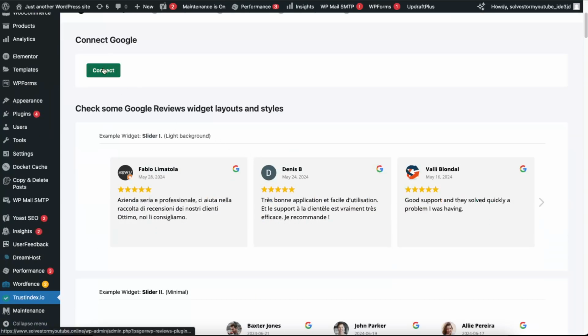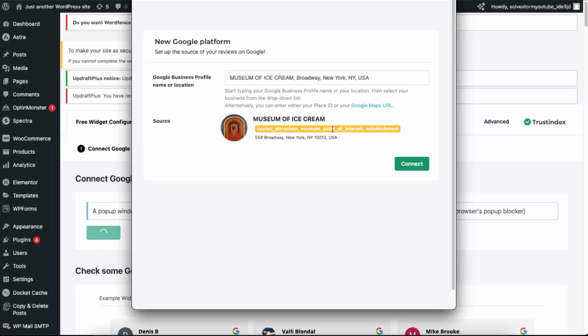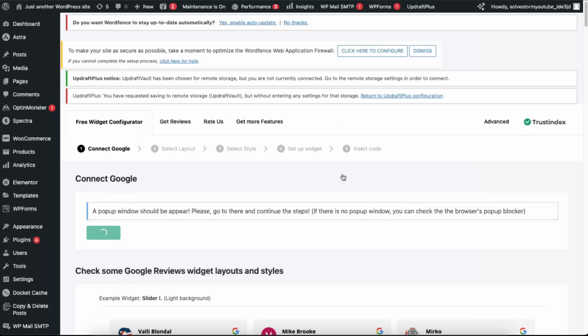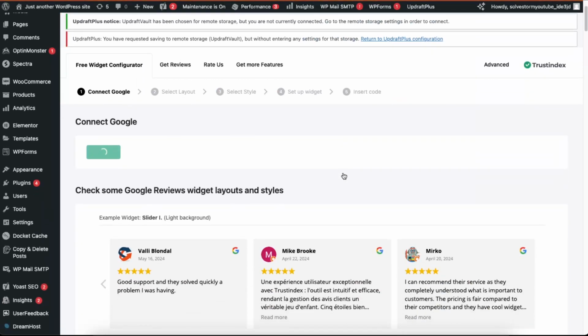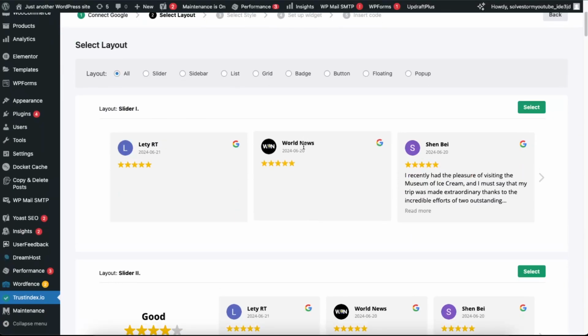So first of all, you need to connect to Google. So you need to enter their Google Business Profile name or location. And for example, I just chose this random business location. I'm just going to click connect. And now you will be able to see the reviews from this specific location.